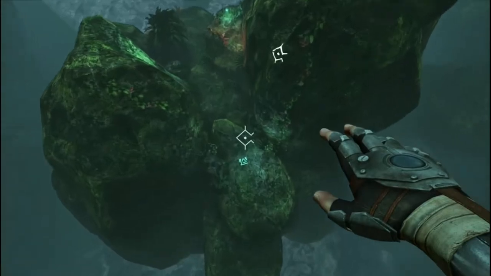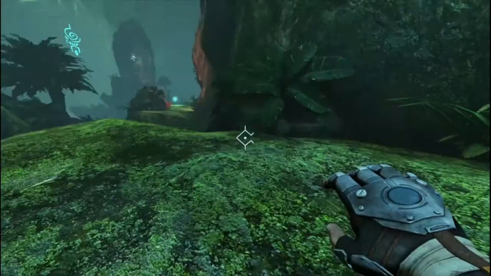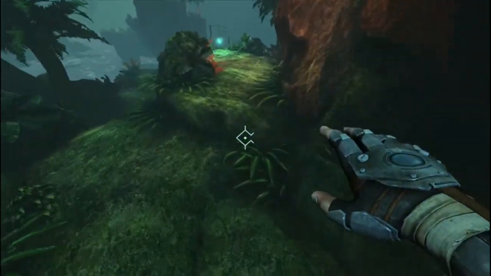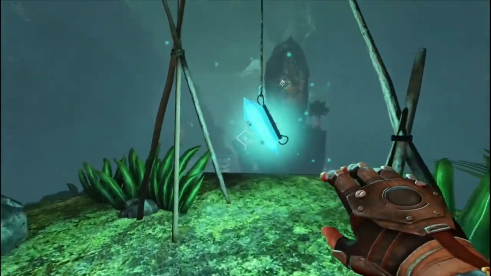And there's a save point for me. Perfect. Oh, hey. It's my reticule right there. I wonder... Nope, it's just there. Okay. Oh, glowing rock hovering. Let's see what this stuff is.